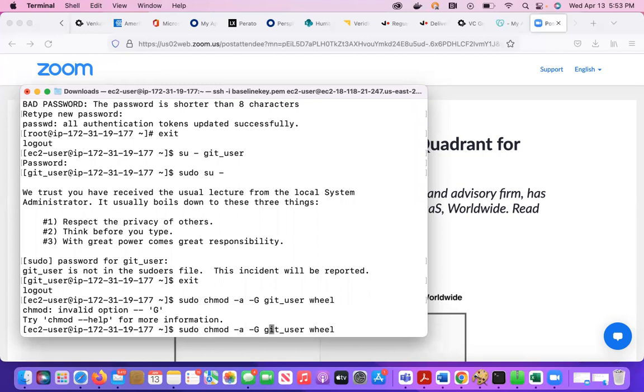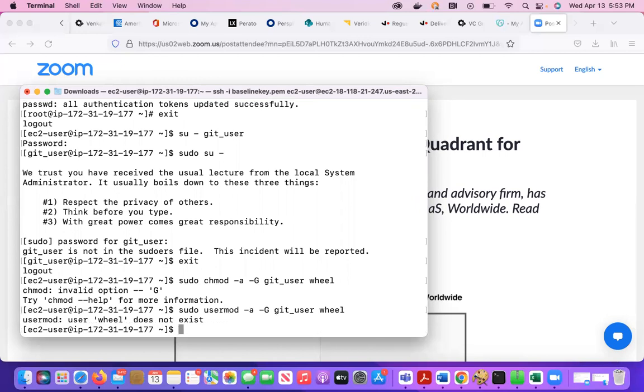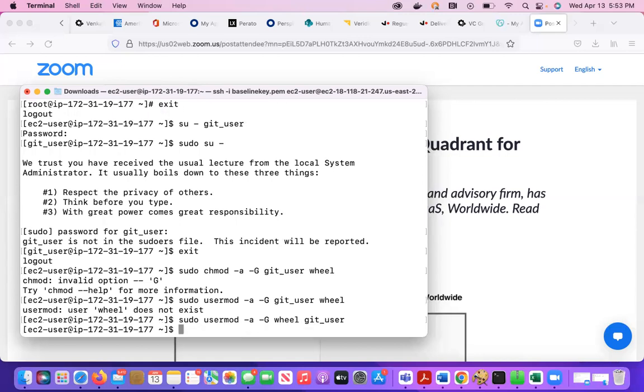Actually, it's not a chmod. The command is usermod. You are modifying the user permissions. Okay. What is this A and G? That's a good question actually. Give me 1 second. I can answer that question. So this -a means add. -g means group. You are adding this user to this wheel group. What does the wheel group mean? Exactly. That's a good question.